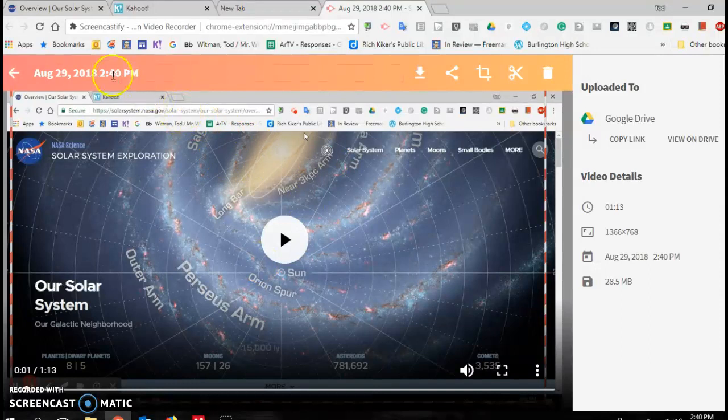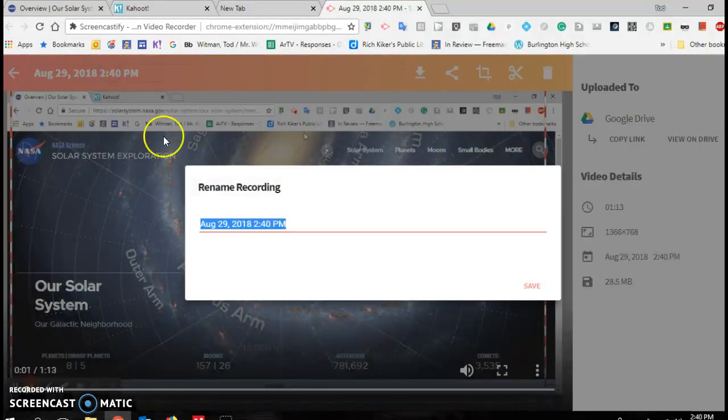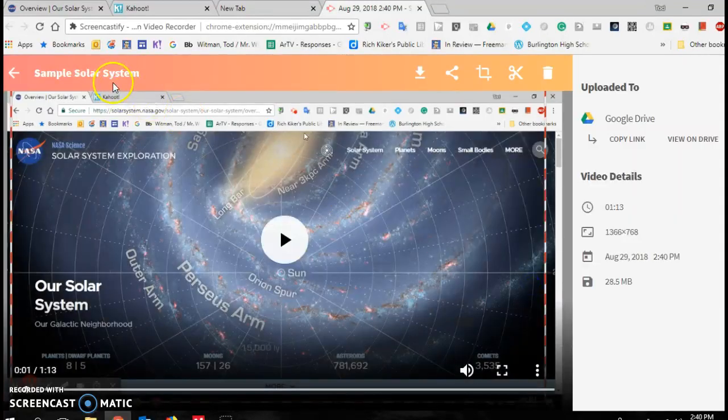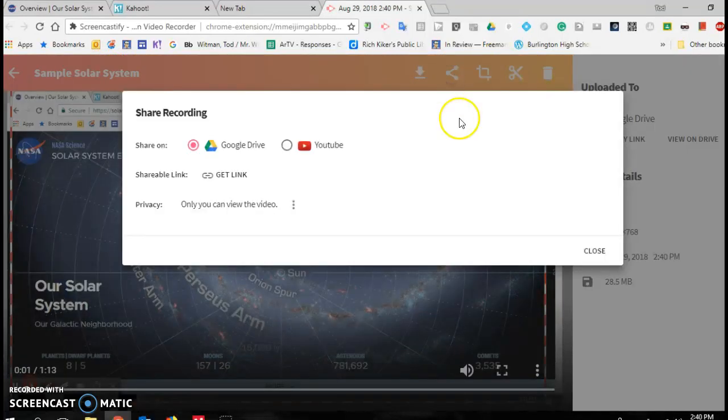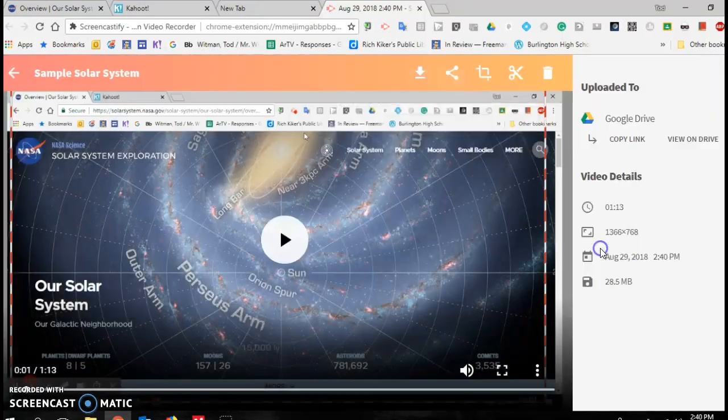One very important thing, you can click right up here and you can change the name. So I am going to call it Sample Solar System. Save, and now it changes the name. And if I click Share, notice it says Google Drive. It's automatically in your Google Drive in your Screencastify folder, which I'm going to show you where that is in the next video. So it saves automatically for us, friends.